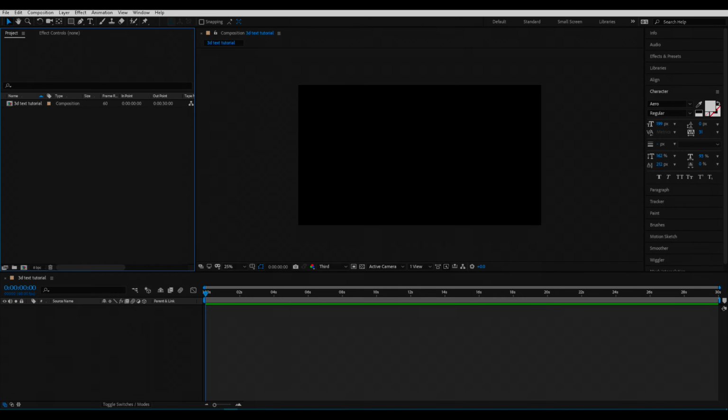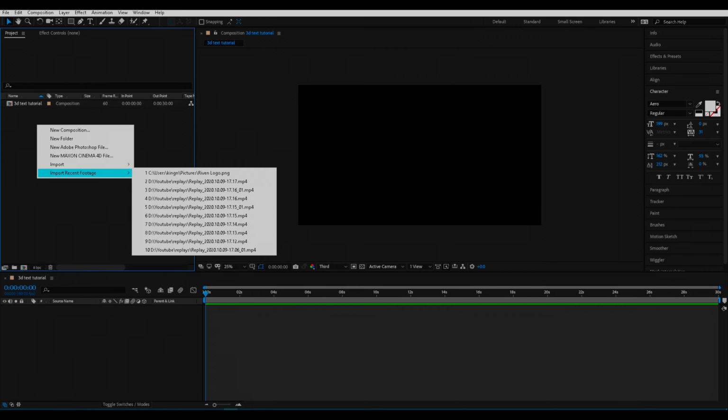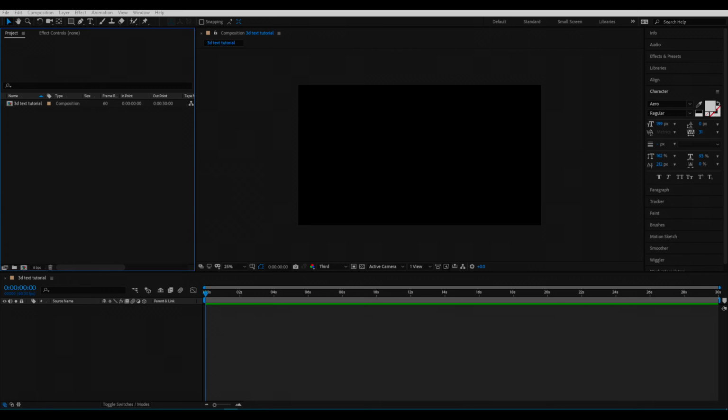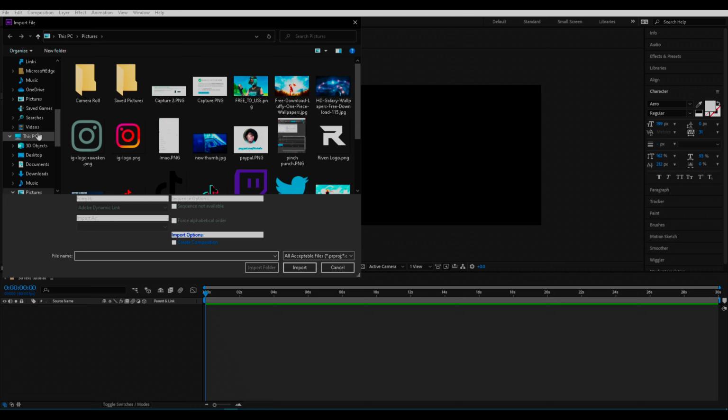So to start off, you're going to go up to this little tab that says project, hit that, and then you're going to right click, hit import file, and then you're going to find your cinematic.